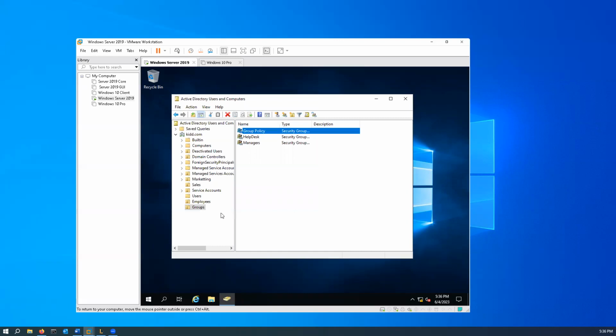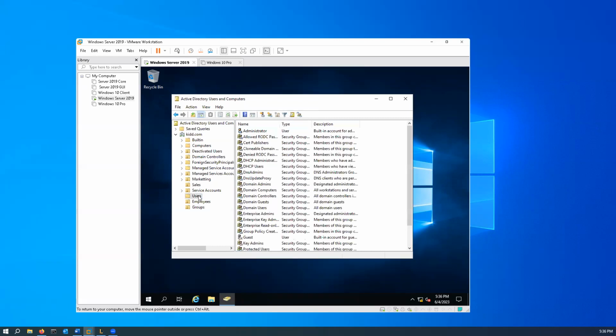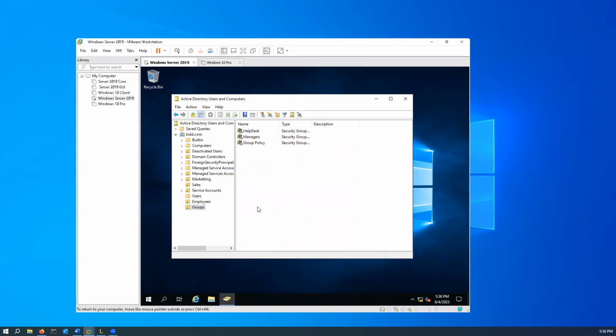Now, if you were to go into your users folder here and scroll down through here, you'll actually see that there's a group policy creator owners group that already exists. This is different than group policy, which we just created, obviously, but those are going to work hand in hand later on in what we're talking about.